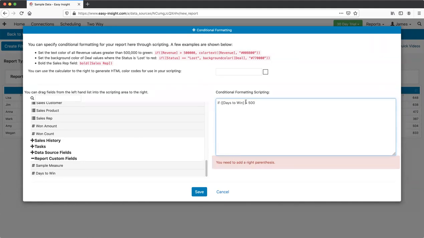Okay, so now let's go over comparing numbers in an if statement. Equality is going to be the same thing, equals equals. You also have greater than, less than, greater than or equal to, and less than or equal to. So in this case, we'll say greater than 500.